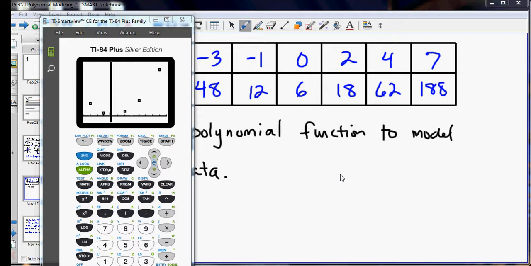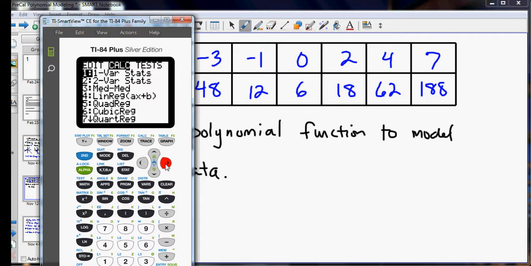Now, to run that regression, click on Stat, go over to Calc, and the fifth one down is the Quadratic Regression. So we go to number 5, we hit Enter. I have this listed on the next slide so you can see what to do. Once you come here, make sure your X list is L1, assuming that's where you plugged it in, and your Y list is L2.